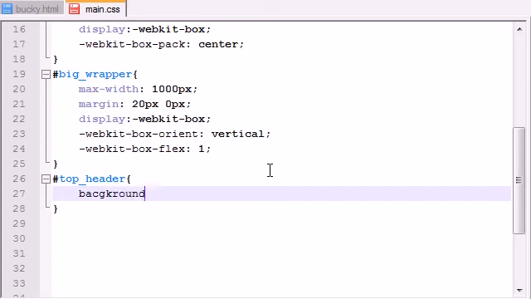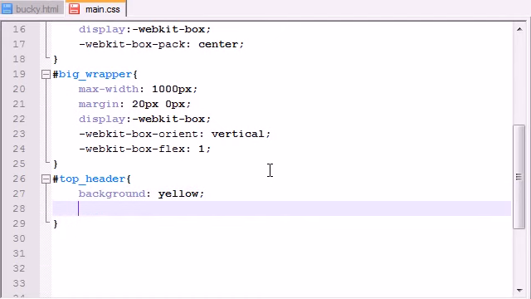So background. Wow, definitely messed that up real good. Background for our top header, and this is where our title and logo go, we'll just change that to yellow, something very apparent. In border, I actually want to make this pretty thick, like 3 pixels, solid black.